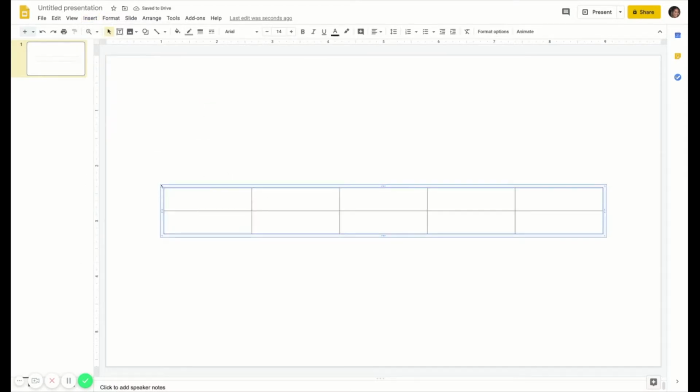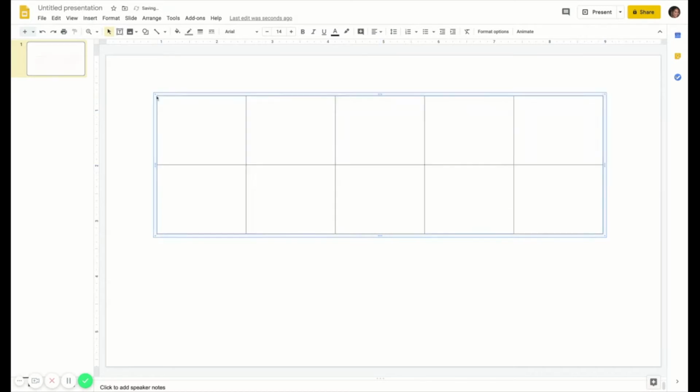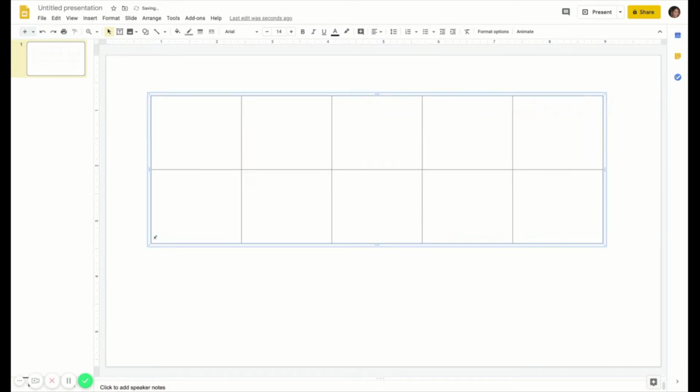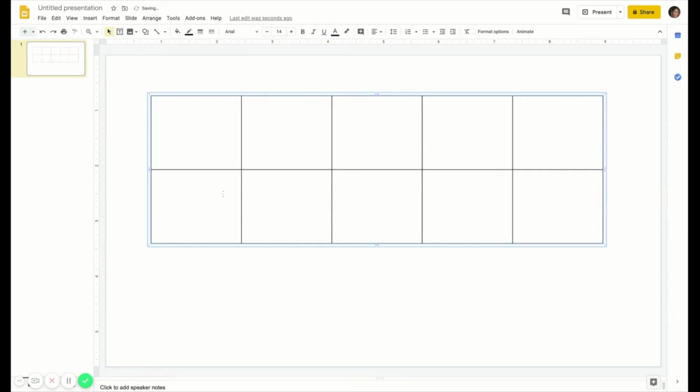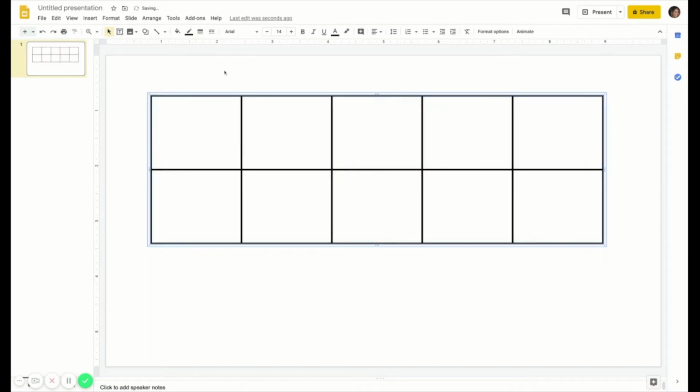Okay. We can adjust the size so that it's big enough for our little's eyes to be able to see it clearly. And then we can also change the border color. It defaults to gray, so we can change that over to black, as well as change the thickness. That way it is easily seen. And here we have our 10 frame.